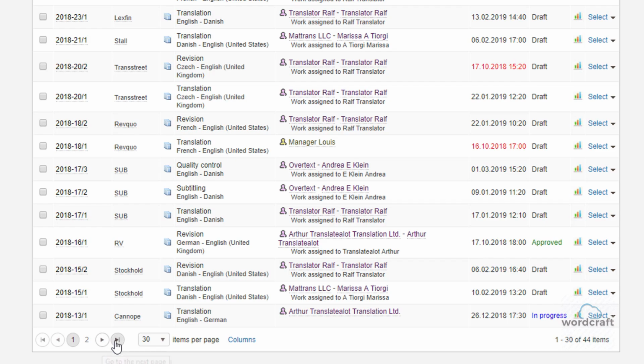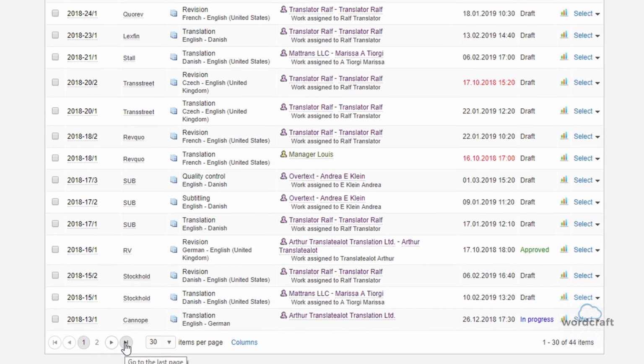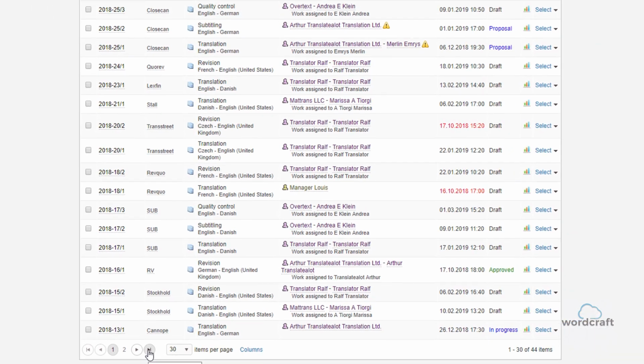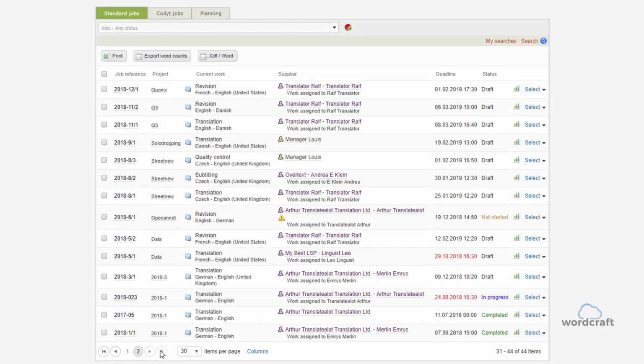You can also jump to the end of the list by clicking on the Go to Last Page button. Accordingly, the item number on the right is now 31 through 44 of 44 items. Of course, you can always navigate back using the arrows.